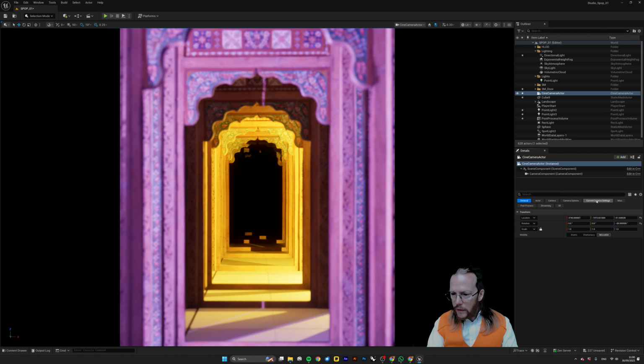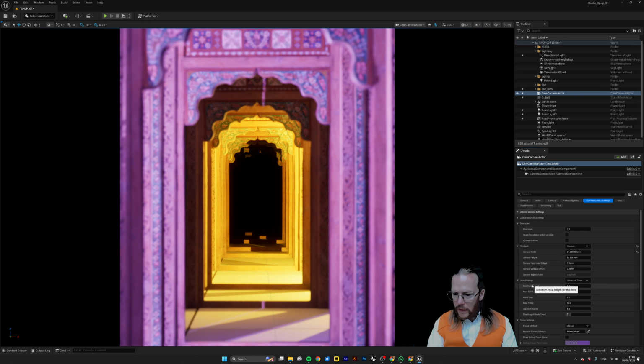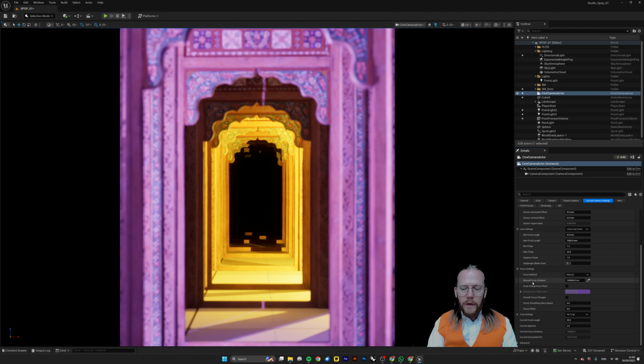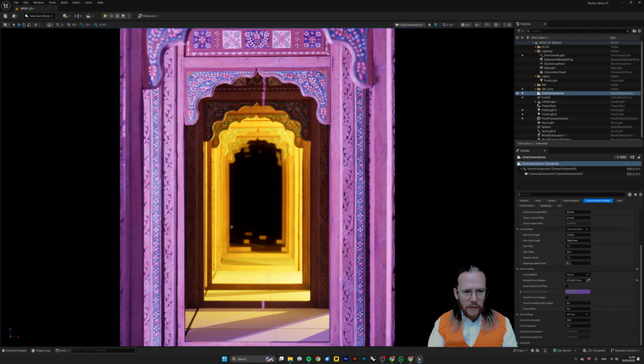Go back to the camera settings and look at the focus settings. So it's set to manual, and this manual focus distance has a little eyedropper. And if we click that and click somewhere in our scene, you'll see that the focus changes, so that we can create some really interesting, very cinematic effects with this. You can see now here that the first frame that we're right in front of is in focus.